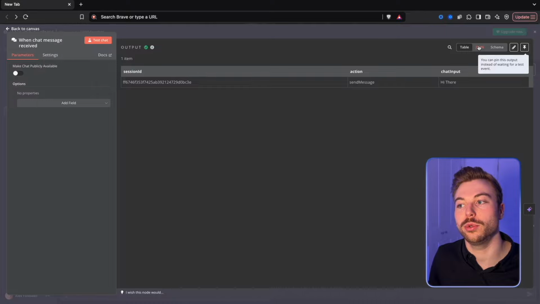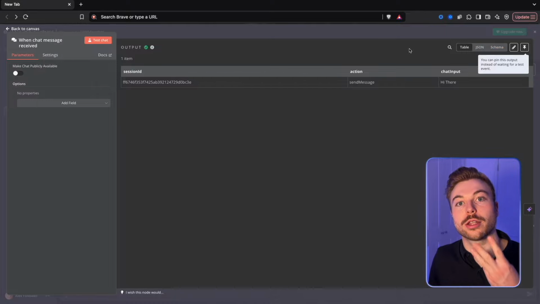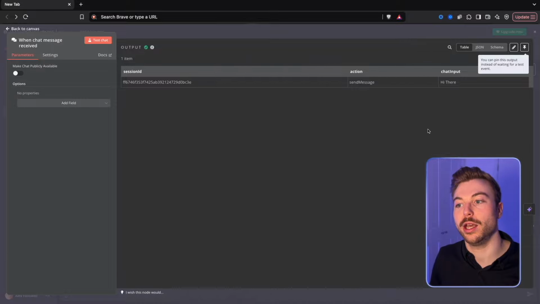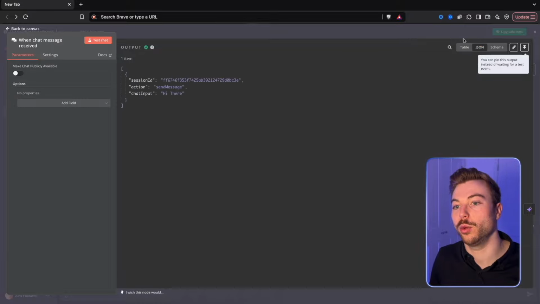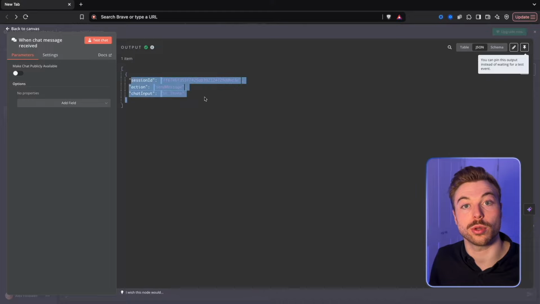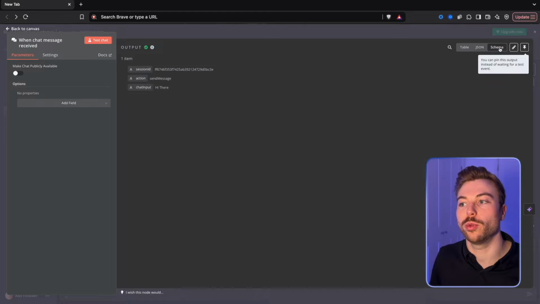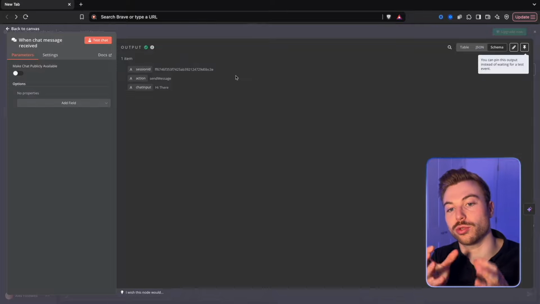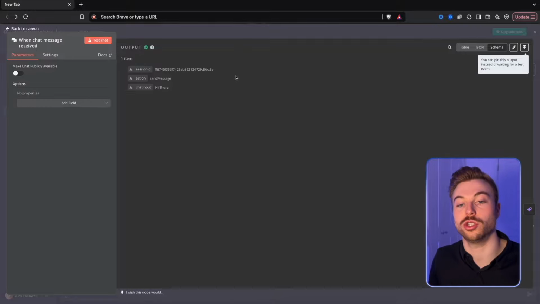So we're going to have table, JSON, or schema as the three views that we'll be able to see our data within n8n. So this is the table one here. We've also got JSON, so that's how it would look in a JSON structure. And then we've got schema. Now schema is probably the one that most of you are going to use just because it's nice and easy to work with. It's really simple. I really like this view just because it's nice and easy to find what you're looking for.